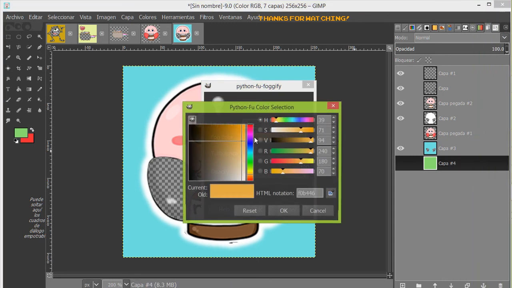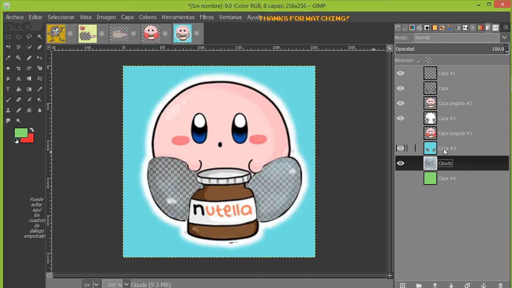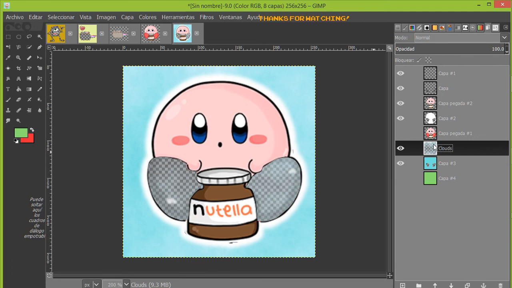And yes, clouds, some white clouds. And we just move them here. That's it, not very visible. And also you have to remove them using the path, okay, to clean this area.